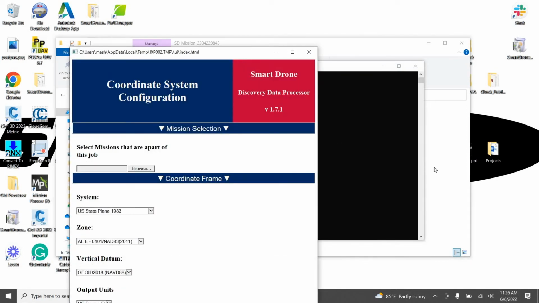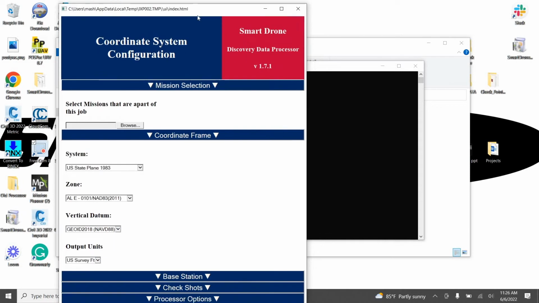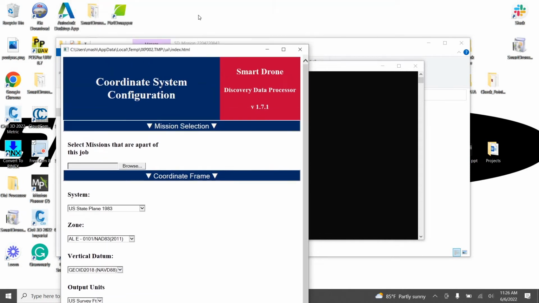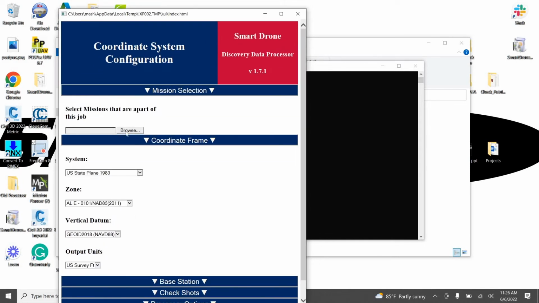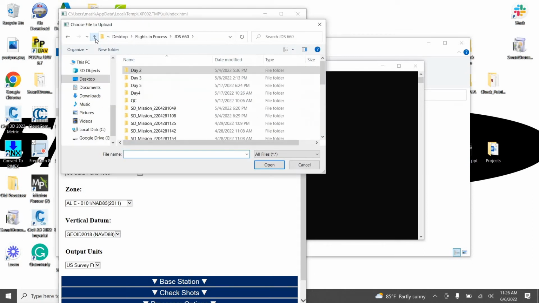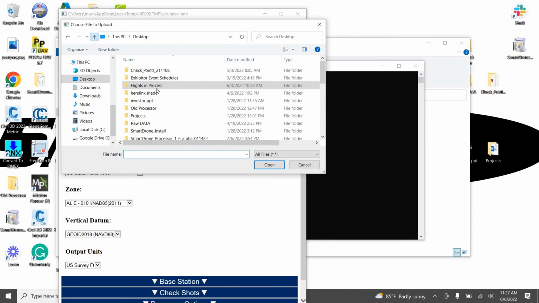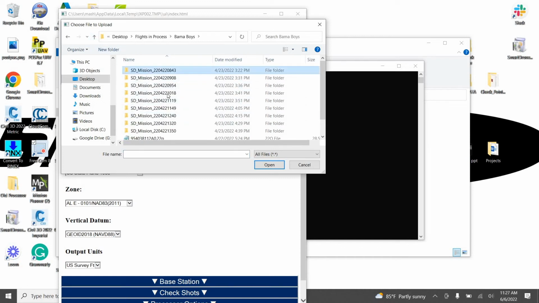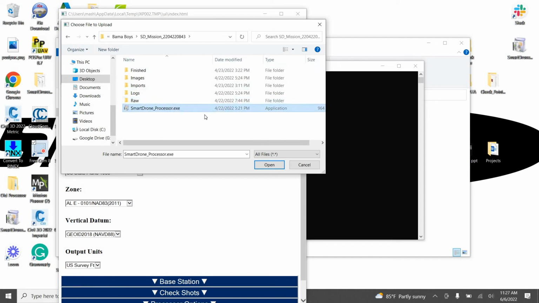So our first step is to click that processor that's inside the file tree of whatever mission you have, and then we're going to go and we'll click Browse here. And what this is going to do is open us up to select all of our flights. So we'll go here, and your organization might be different than mine, but I'll select one, and I'm just going to click on the processor.